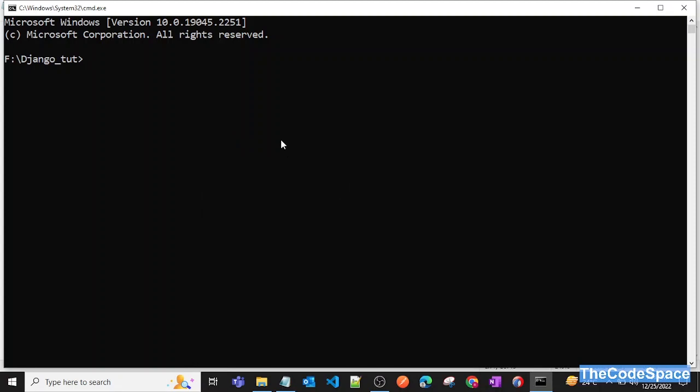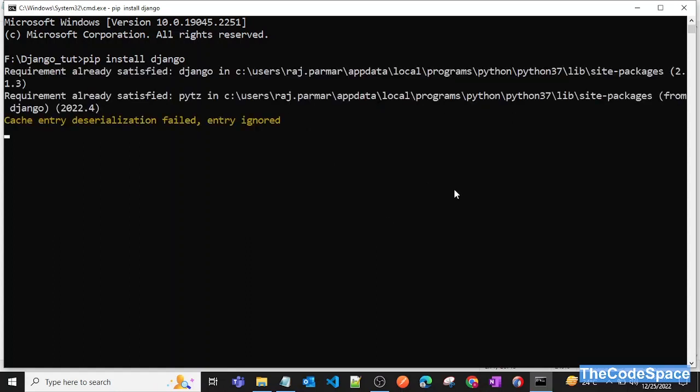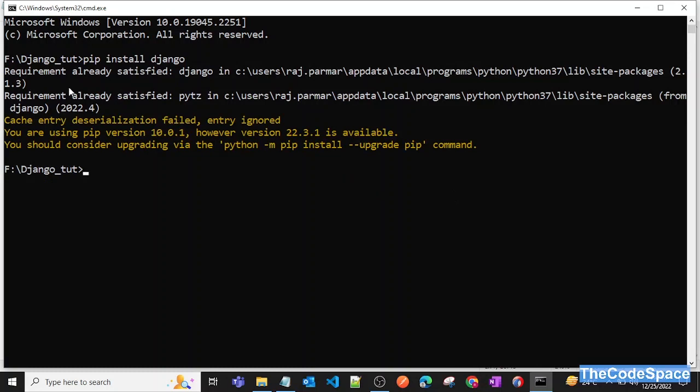Make sure you have Django installed on your PC. If you don't have Django installed, you can just say pip install django. Now Django will get installed on our PC, so let's wait. As you can see, I already have Django on my PC. That's the good thing, right?